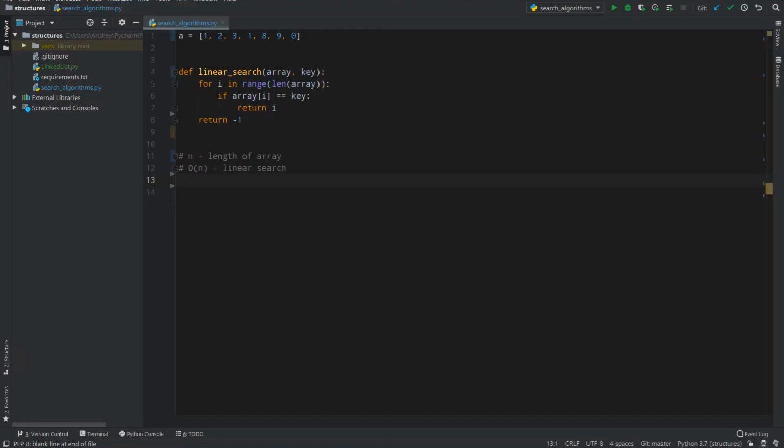Hello everyone, today we'll continue learning algorithms in Python and I'll write binary search using Python. In the last episode we created linear search and I explained big O in programming. But today we'll write binary search and I will explain that algorithm. So what are the requirements of binary search?